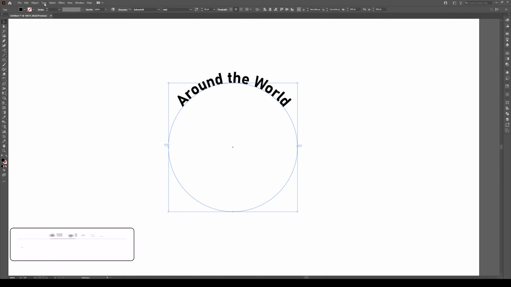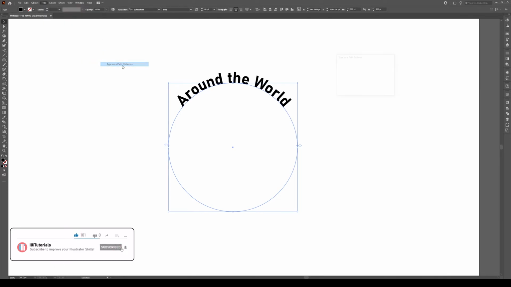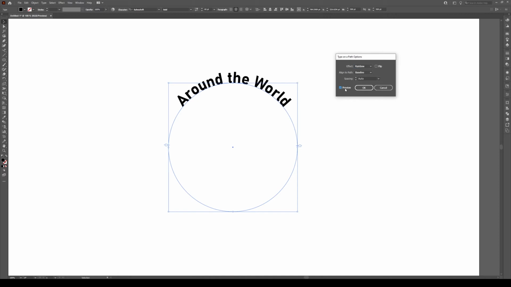Now, I want you to go to type, type on a path, and type on a path options. This box will pop up. If you hit the preview button, we'll see all the things that we can do with our text. So right now it's set to rainbow. If we switch to skew, we see it gets twisted around. 3D ribbon, it messes around, and stair step, all the letters are vertical like that. All right, we're gonna keep it at rainbow.